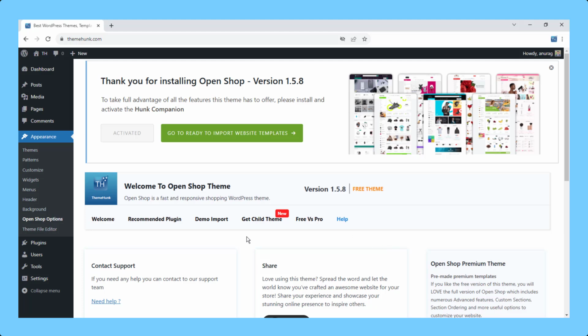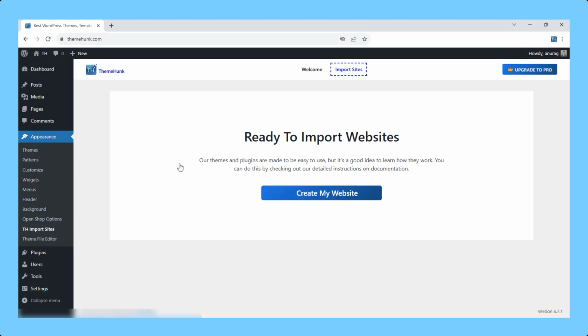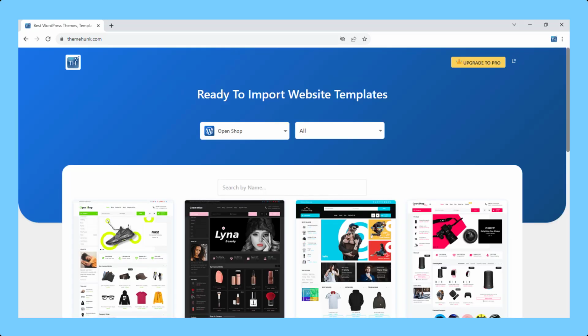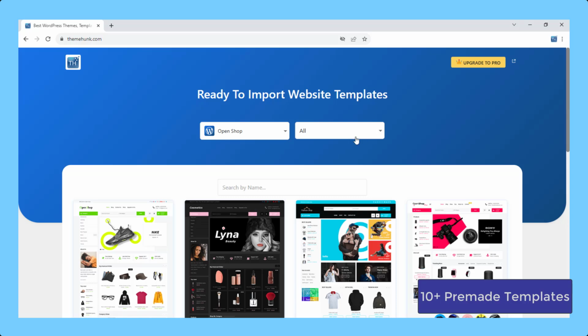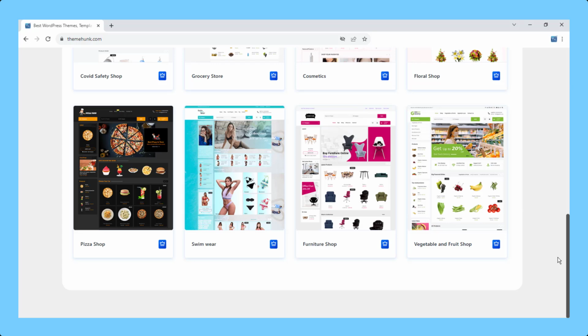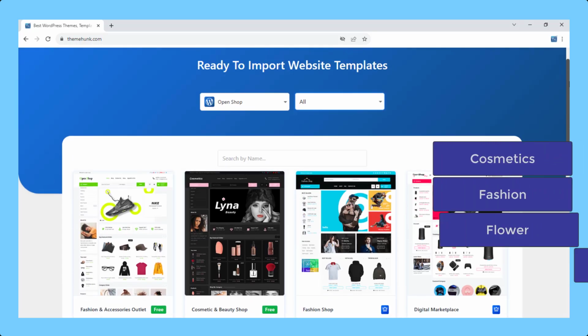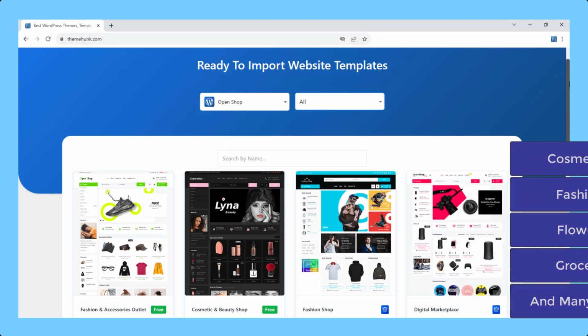Now click on Demo Import and then on Import Demo button. Click on Create My Website. You will see every template here. You can filter the template from here. The locked templates will be unlocked in the Pro theme. You will find templates of cosmetic, fashion, flower, groceries, pizza, etc.